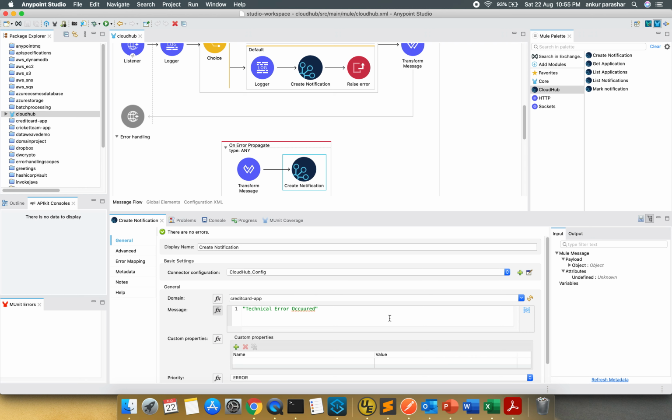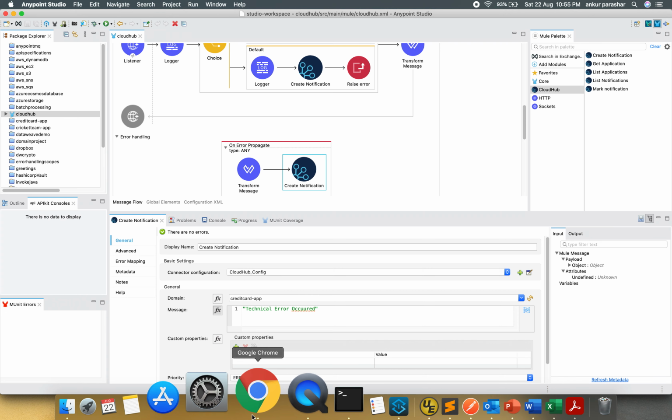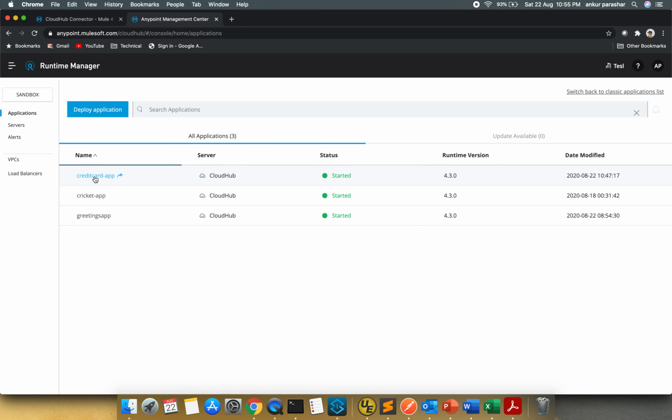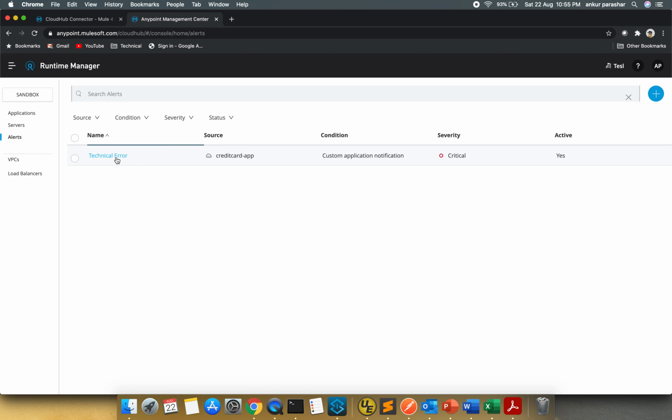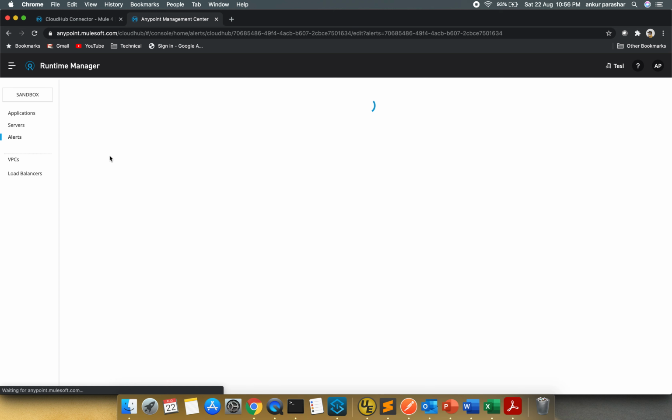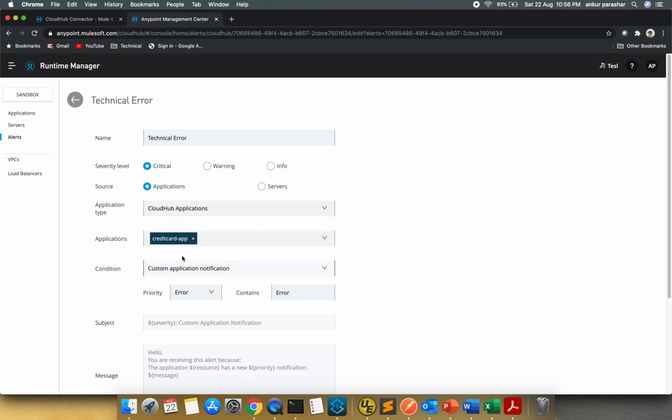Now there is a thing which we need to configure. This is for the credit card app. If I go inside these alerts, you can see there is a technical error which is already configured. So how do you configure it? You just have to select the plus button, and after that a form will open up something like this, and you can put the name of this technical error. What is the severity?